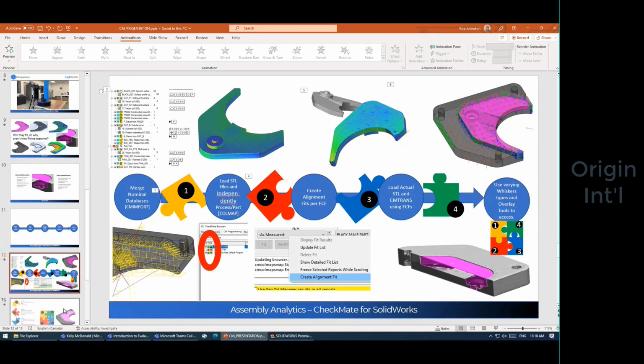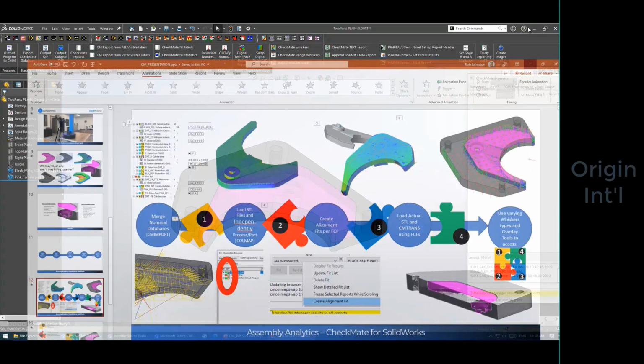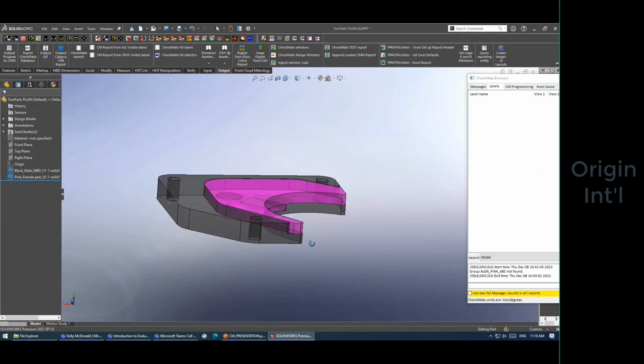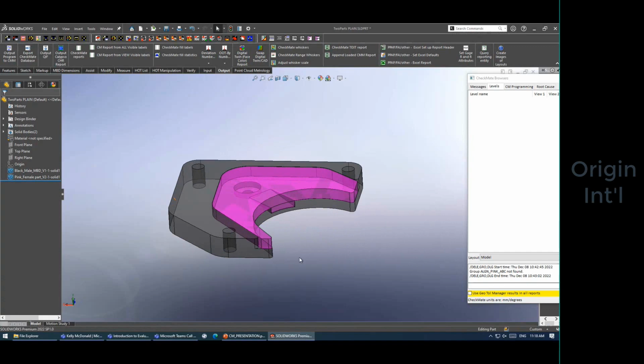Okay, that's it. That's all I have from a slide deck point of view. I was going to go into the software now. Are there any questions or comments at this point? Okay, I'll keep going then.